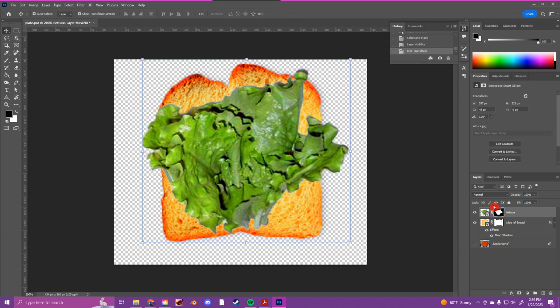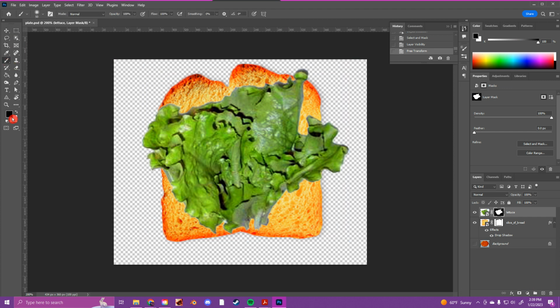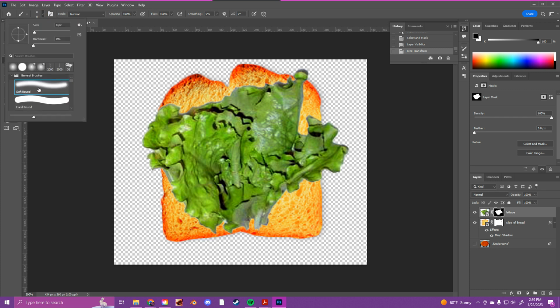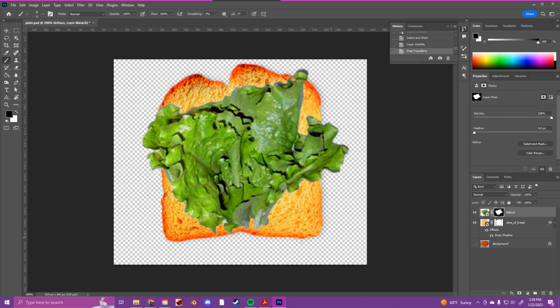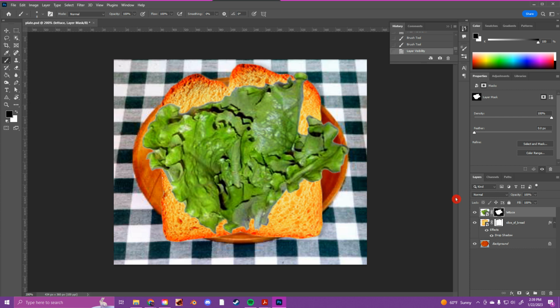And again, the cool thing about layer masks is that you can always select them. Grab your brush tool. Remember, layer masks work in black and in white. And if I still wanted to go back in there and clean up some stuff, I can, right? And this is what we call non-destructive editing because I can always bring back the original.